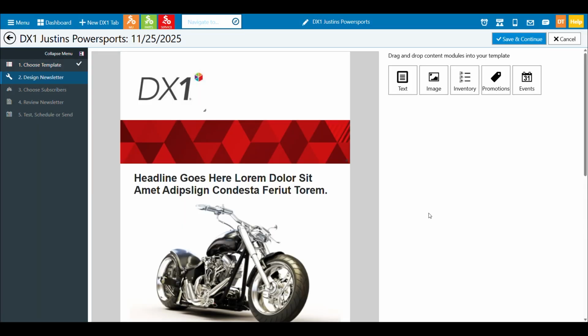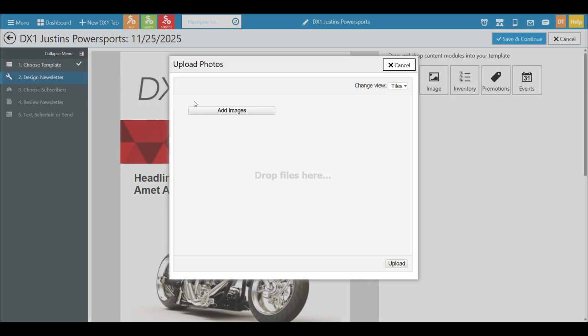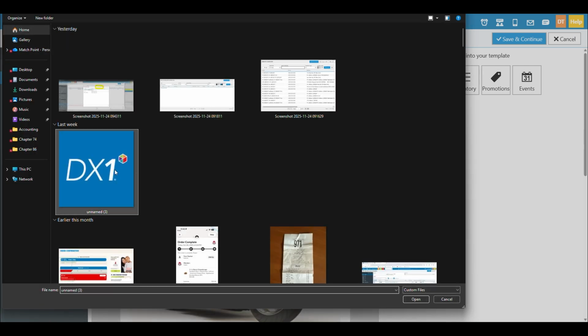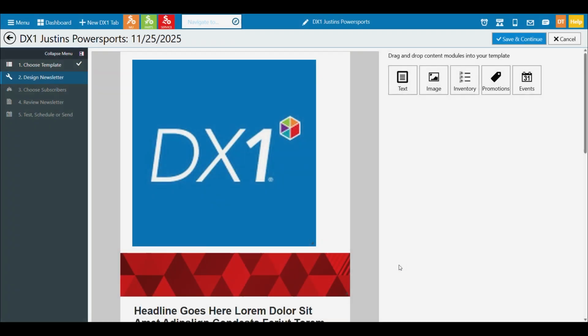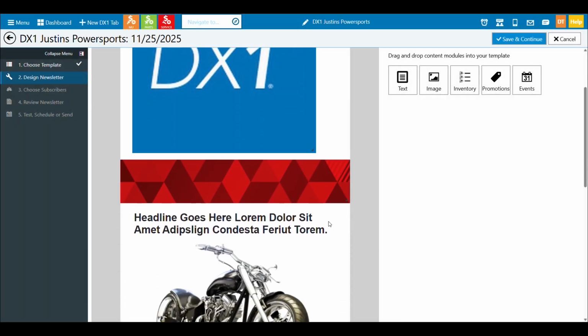From here, I can edit the template or add components I'm looking for. Maybe I want to update this from a DX1 logo to my logo, so I can click the pencil here. In this case, for me, it's going to be a DX1 logo, but for you, you would be overriding it with your logo. All right, so I've updated that logo there.